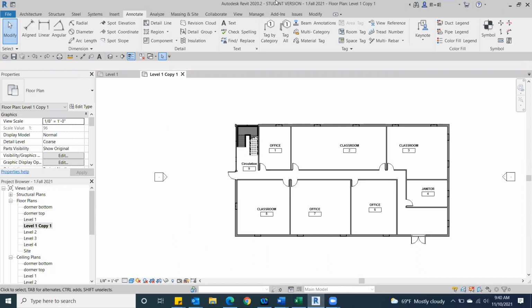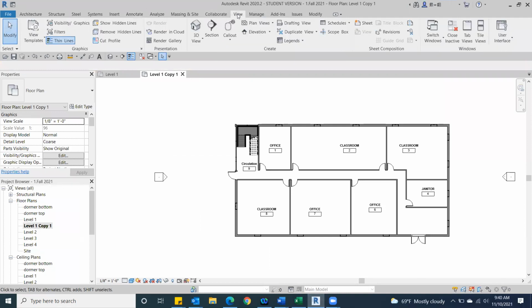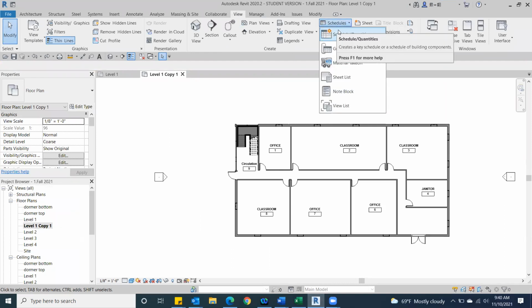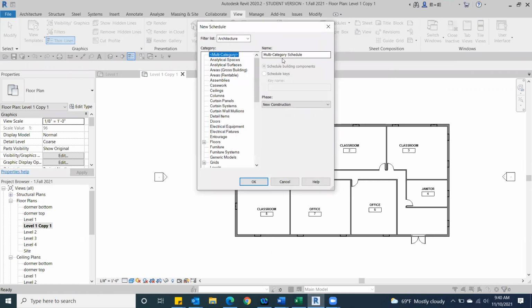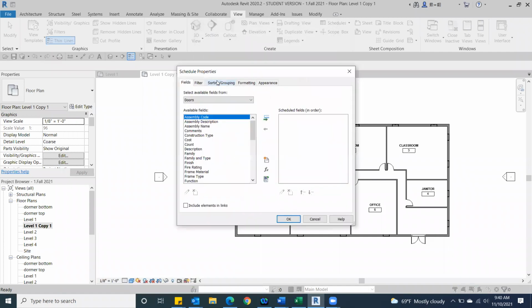Remember, when we're creating schedules, we're going to go to our View tab, the Create panel, and the Schedule tool. We'll go to Schedules and Quantities, and we'll just pick what we want. First one we're going to create is doors. We'll double click on that. And when we do doors, we're going to go by height and width.